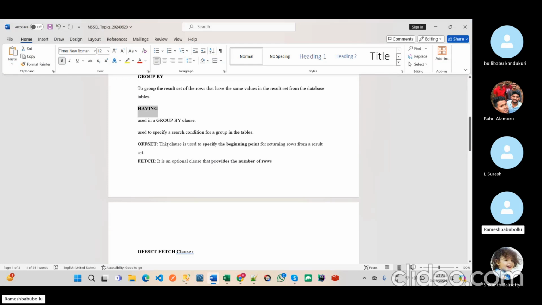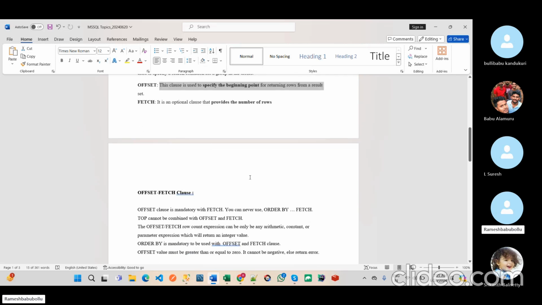First of all, we will use the offset clause to achieve that functionality, by using offset and fetch clauses. The offset clause is used to specify the beginning point for returning records from the result set. Fetch provides the number of rows.